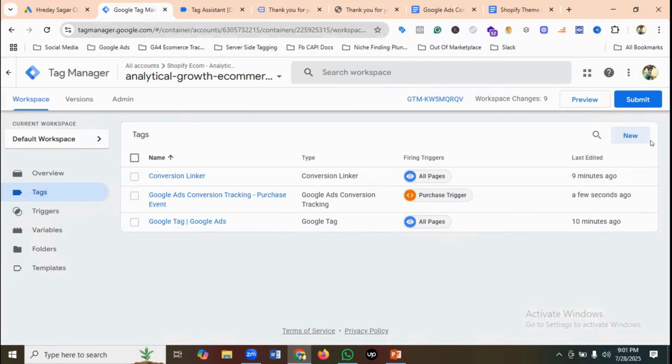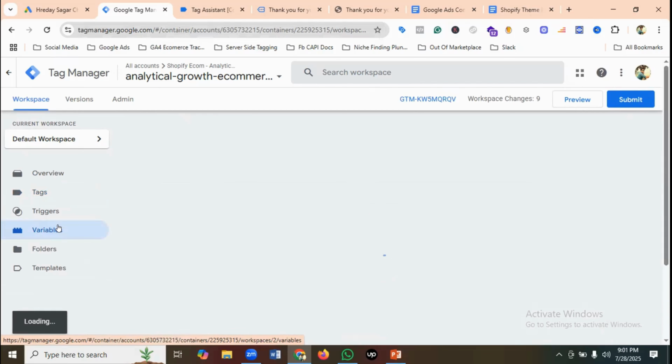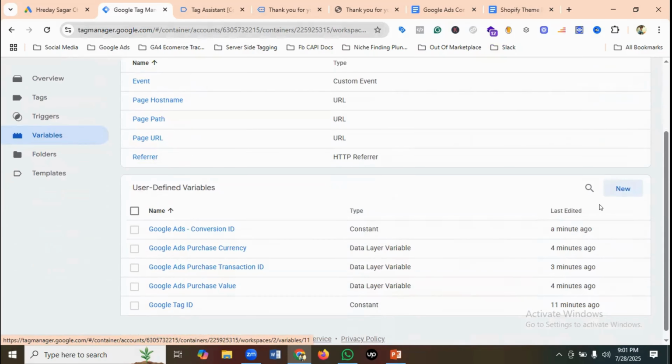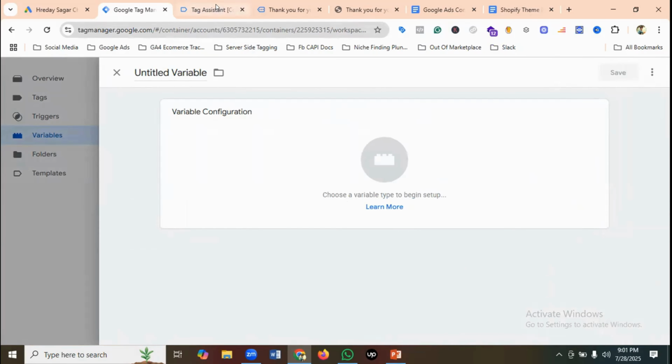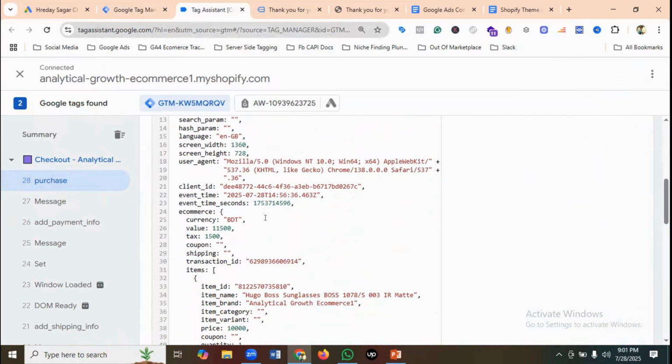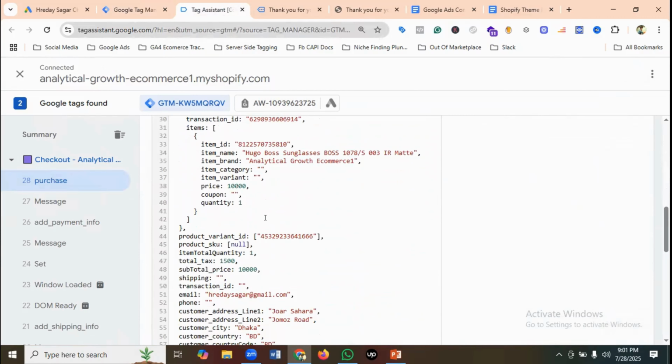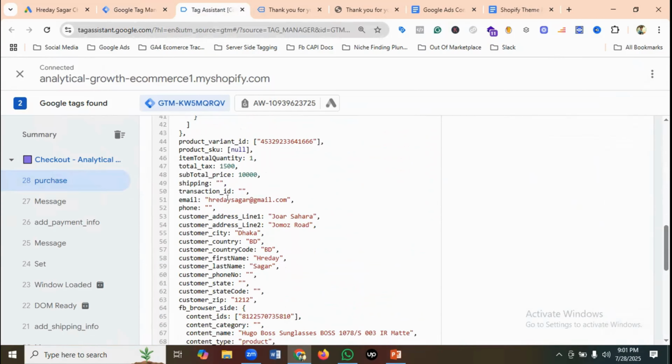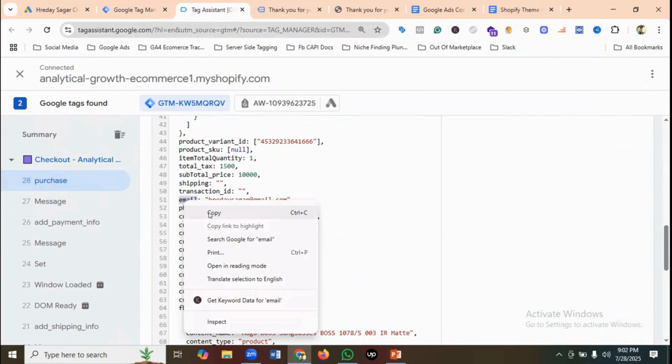So what we need to do is we need to create a separate tag for the enhanced conversion. So first of all, let's create all the necessary variables for the enhanced conversion tag. Okay, so we'll go to the user defined variable and we'll go to the data layer of the purchase event. Okay, and here you will get all the parameters for the enhanced conversion tag. So first one is email.